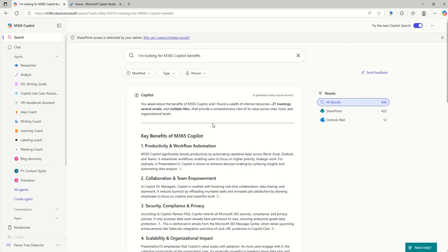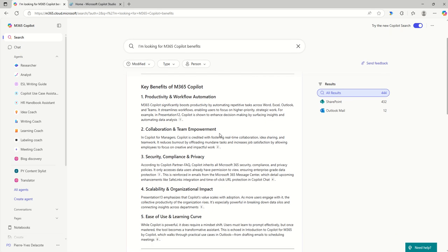Maybe here I shouldn't say I'm looking for Microsoft 365 Copilot benefits. I should explain why I'm looking for the Copilot benefits, because you can find other documents. And it can give you a summary, just like in Copilot Business Chat, but you can decide, and you have the link to the resources here.